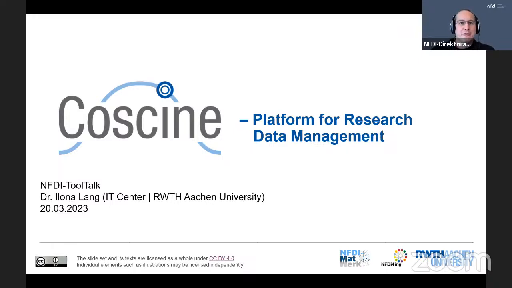The platform for storage management and archiving research data is developed in Ilona Lang's department and in part co-financed by the NFDI consortia, NFDI4Ing and Matwerk. The service is open to use for the NFDI community. It's my pleasure to hand over to Ilona Lang now.